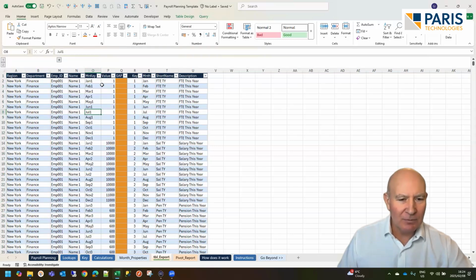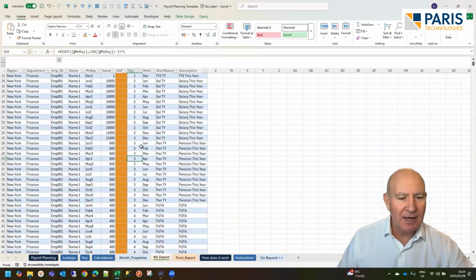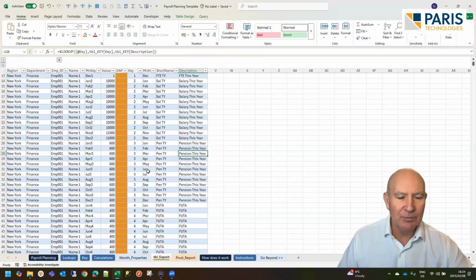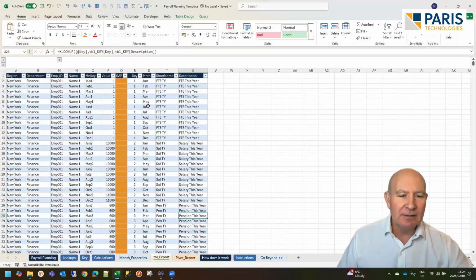Well, first of all, you can see I'm able to split out that number at the end of the month. And then I'm just using XLOOKUP to bring back the short name and the description from this key table. So that's why I said maintaining this is really helpful, because it's going to give you this value. And then secondly, when you unpivot data, it makes it really easy to pivot.